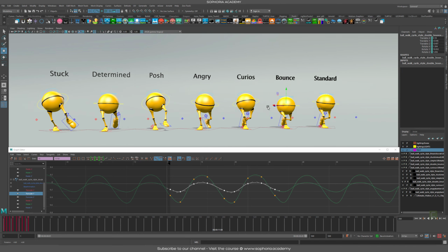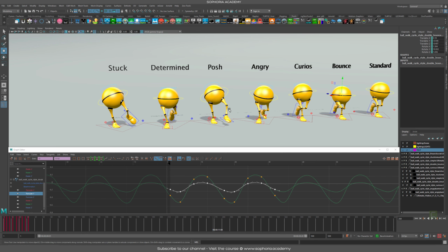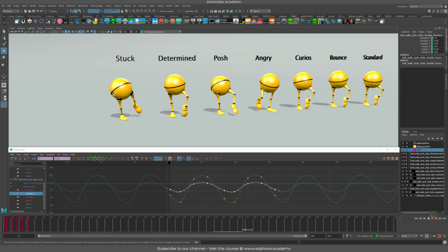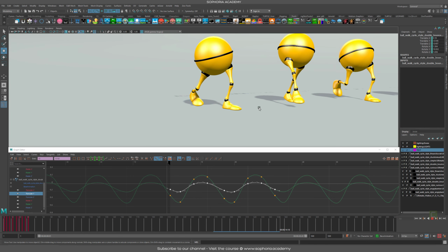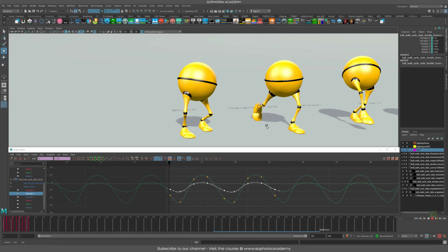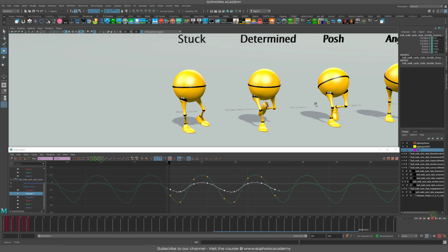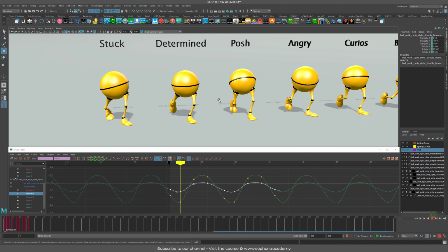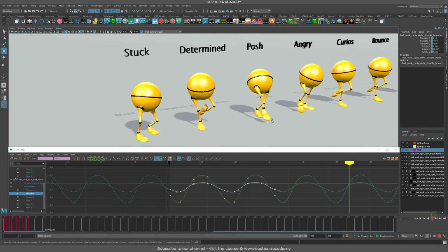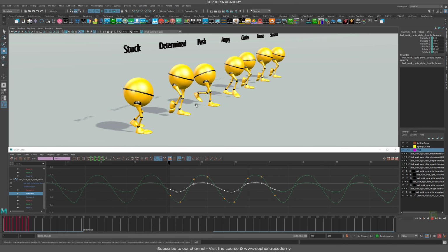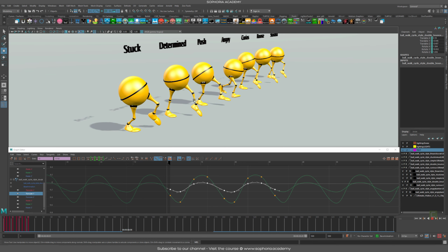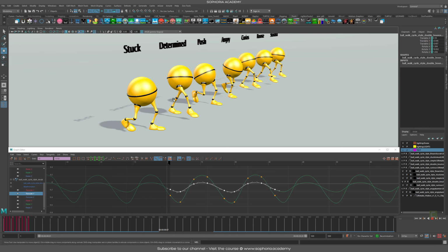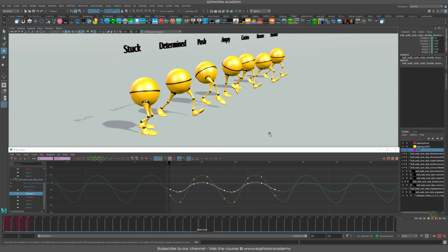We have a stuck feet walk cycle. So let me just show you that. He's stuck in place here, and he's like, oh, I can't get it, I got something stuck to my shoe. And we have a determined one where the stride is much longer. So the stride itself is long and fast, and he's on a mission, or she's on a mission, to get somewhere.